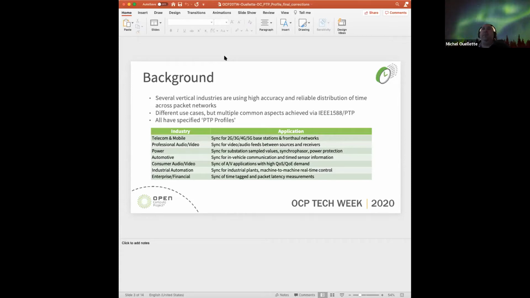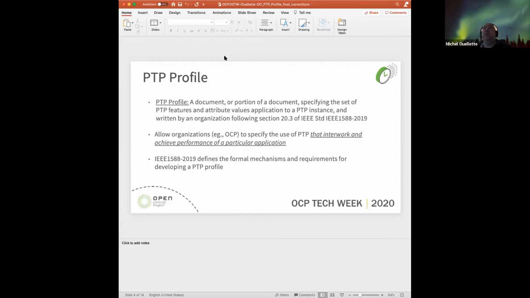Each of these vertical industries have their own different use cases, but one thing that is common across them is that they're all using IEEE 1588 or PTP, and each one of them has developed what we call the concept of PTP profiles. And this presentation is going to go through what a PTP profile is and provide some concrete and technical examples of what is generally specified within these PTP profiles.